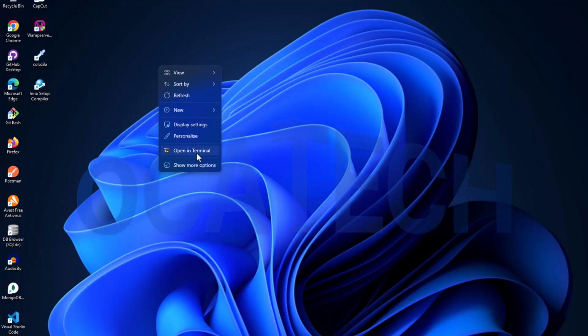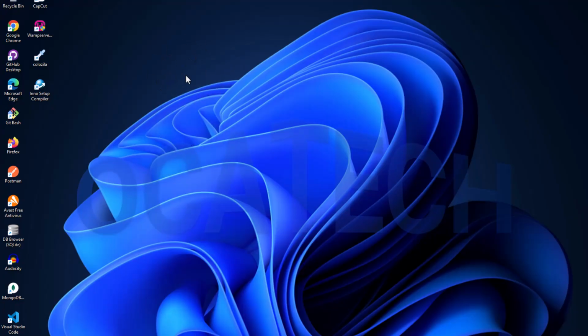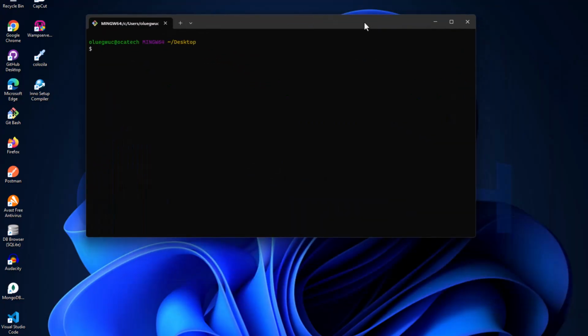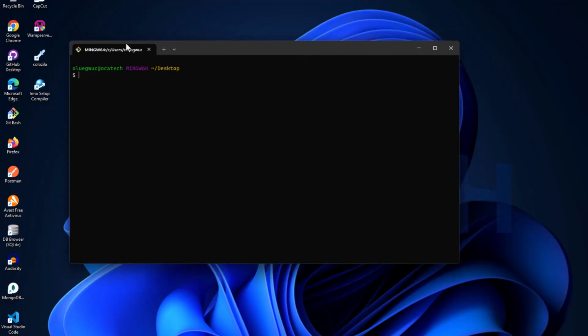you are going to see this option if you have Windows 11 or the latest version of Windows 10. You're going to see open in terminal. I'm going to open in terminal, and it is going to open the desktop in the terminal. This is the Windows terminal. I've already set Git Bash as my default profile.